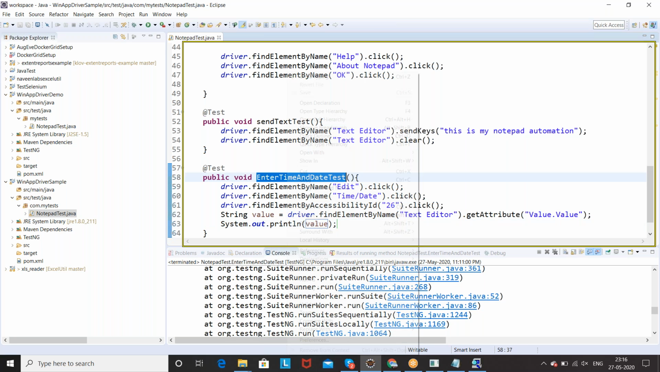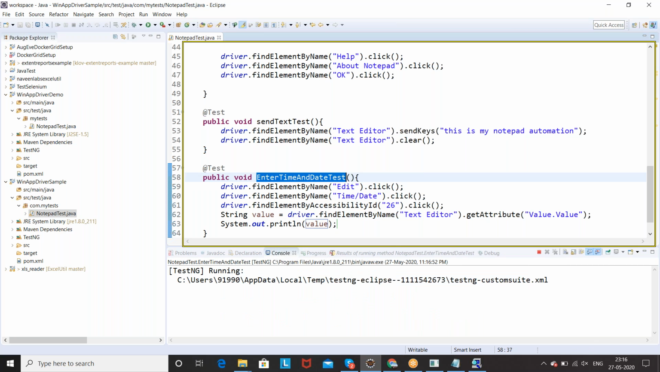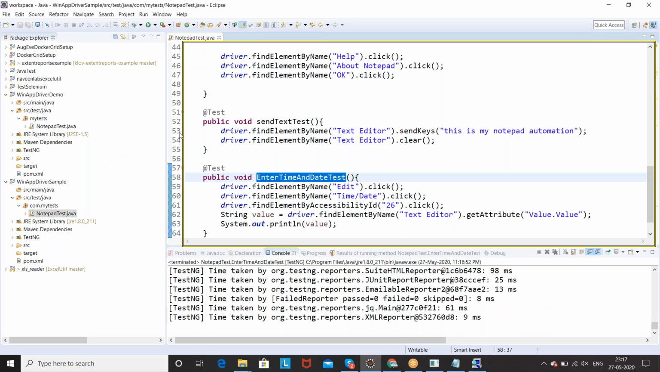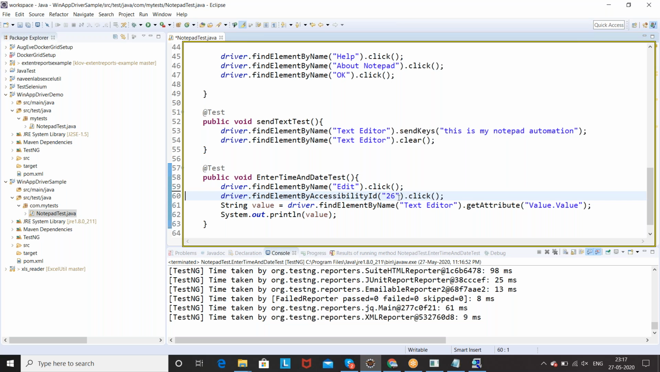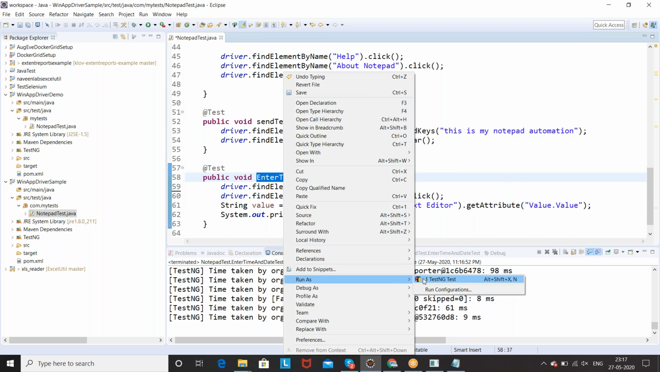I simply right click on it and run it. So it's fine. See, for time and date it's just not working. Yeah, because we have to comment it out since we are using accessibility ID, right? So let's remove this. After edit, we directly want to go to the time and date with accessibility ID. For time being, let me close this, it's unnecessarily disturbing the screen. Now you select this once again.